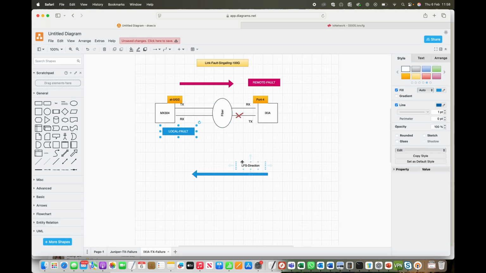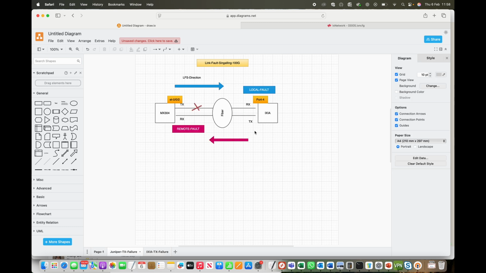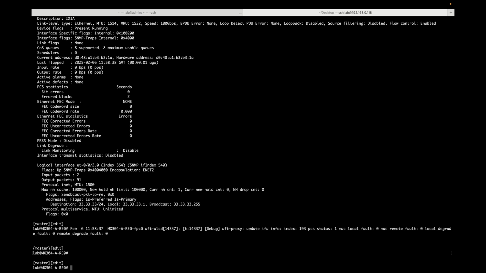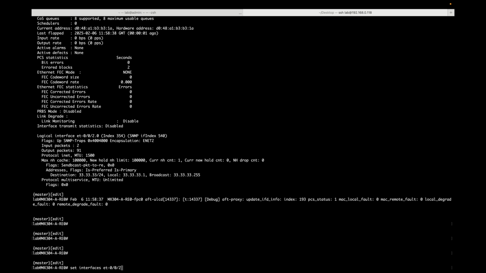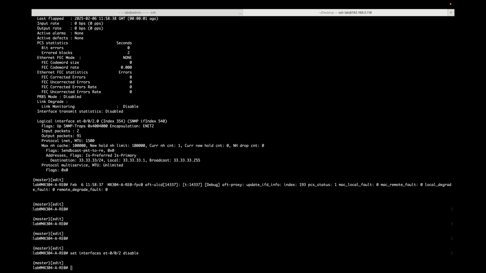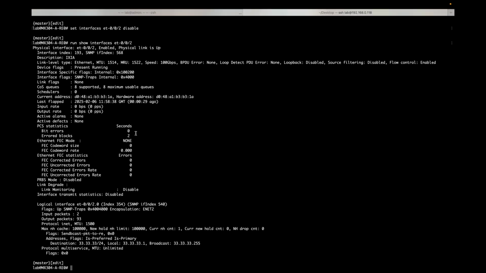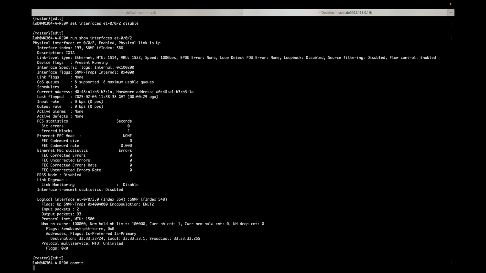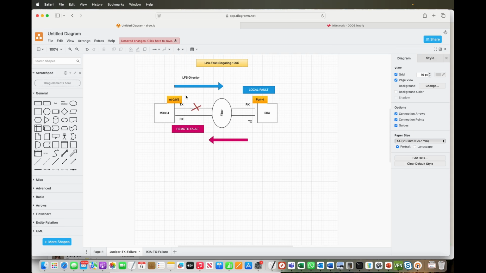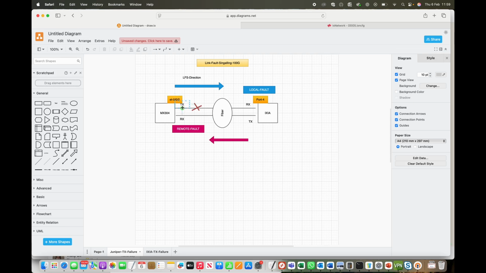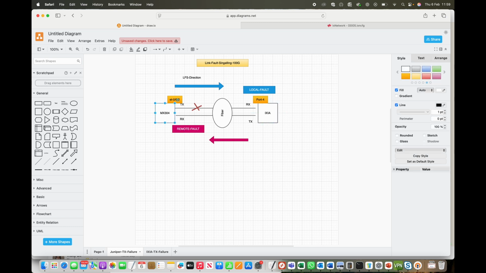Now doing the same setup or failure through the Juniper point of view. So how does it work? Now if I go to the Juniper interface and I do set interface ET002 disable, before I'm committing it, I'm checking the interface. You can see it is up, no active alarms. Now when I commit it, what I expect is, because you've turned off the TX, Ixia will record a local fault and Juniper should show remote fault.